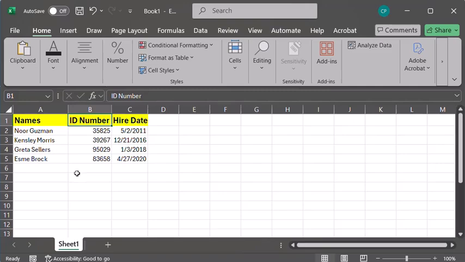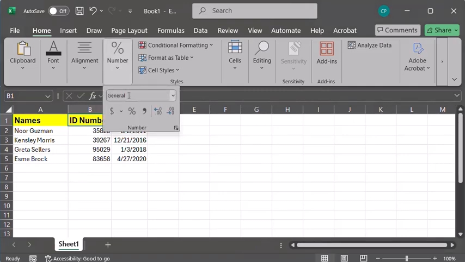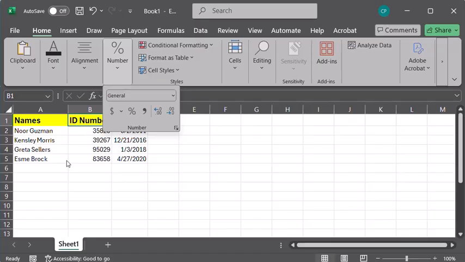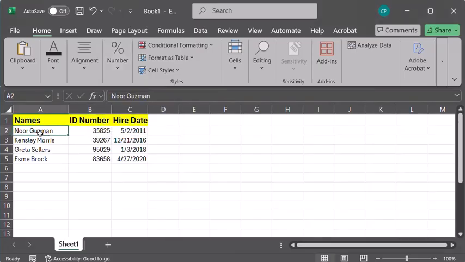For formatting, in the ribbon under number, you can change the format of different cells. So the default is what's called general, and when cells are formatted as general, Excel will try and guess what type of data you have there. So the alignment here is telling me that it's interpreting these names as text, and it's interpreting these ID numbers as numbers, which is what we would probably want.